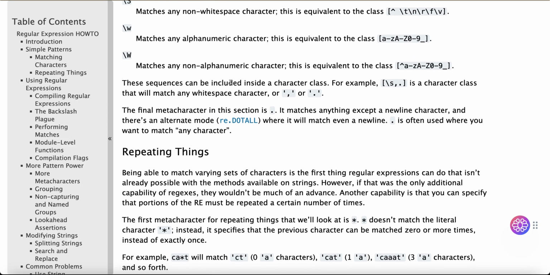These sequences can be included inside a character class. For example, [\s,.] is a character class that will match any whitespace character or comma or dot. The final metacharacter in this section is dot. It matches anything except a newline character. And there is an alternate mode, re.DOTALL, where it will match even a newline. Dot is often used where you want to match any character.